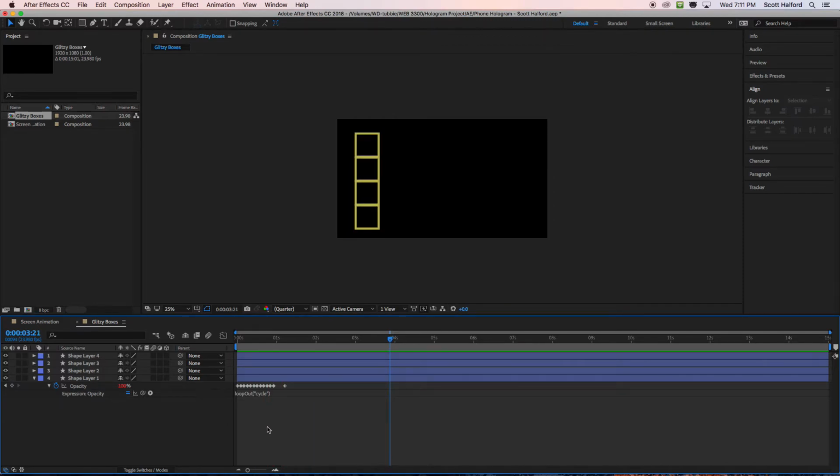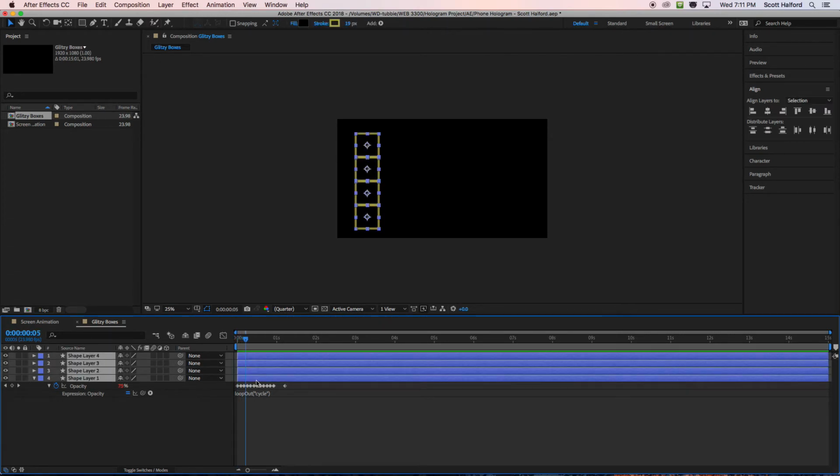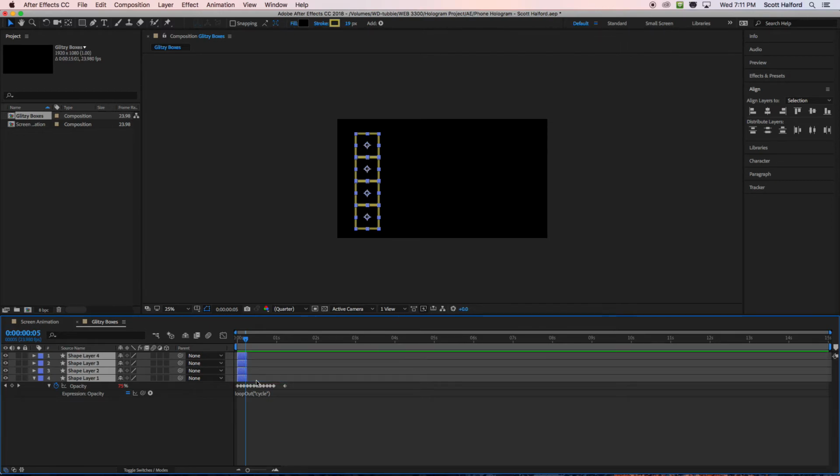Okay. Now what I want to do is offset these. So I'm just going to go forward a couple of frames. Actually, let me teach you this. I'm going to go forward 5 frames. Hit Command A to select all of them. And then I'm going to Option right bracket to make them all this long.